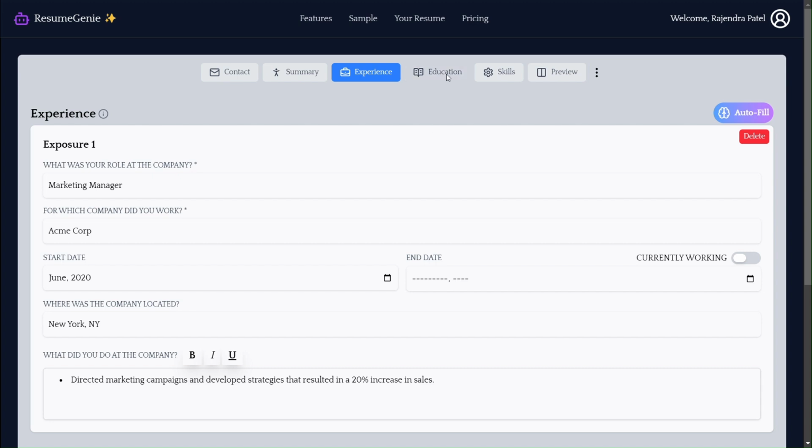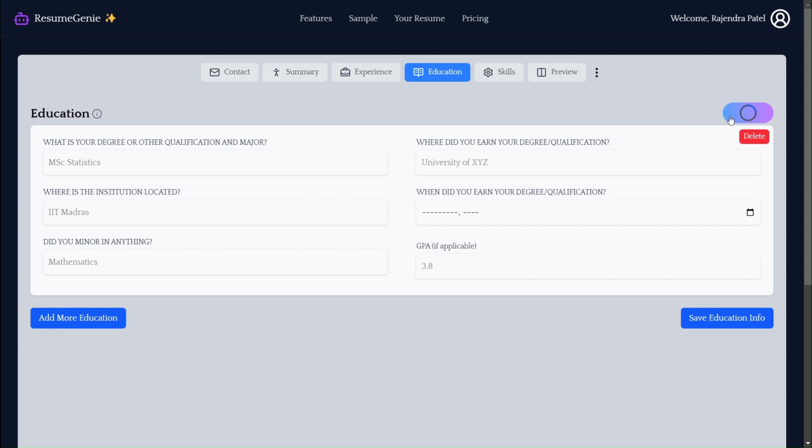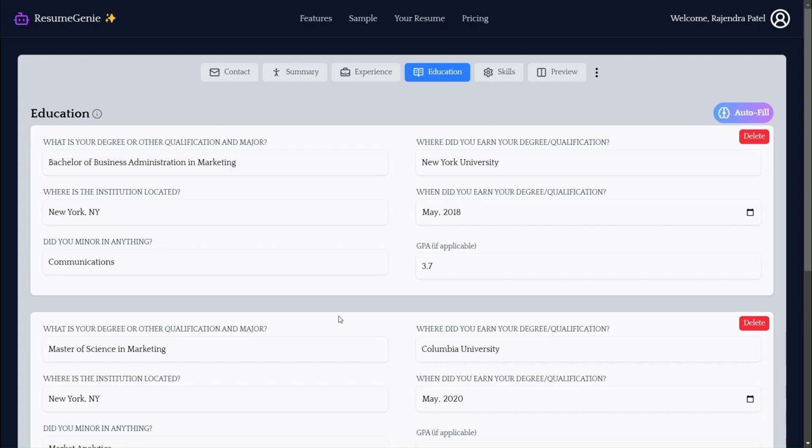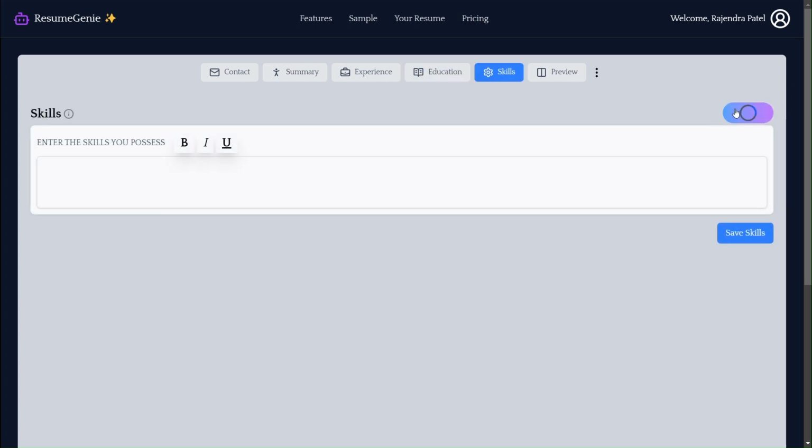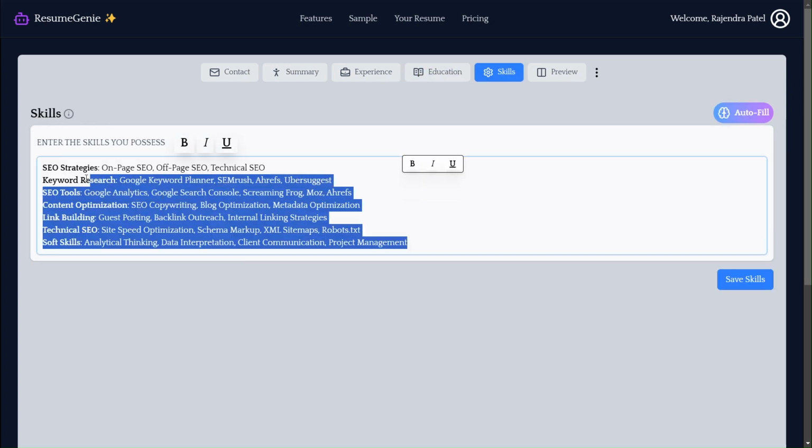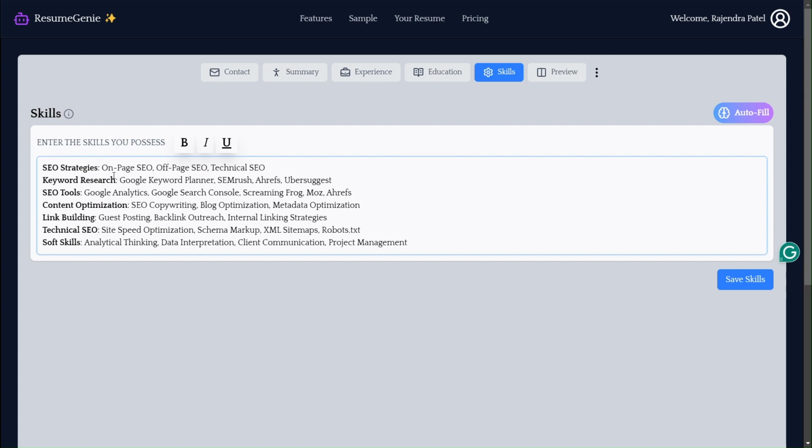So this is the same with education. They can just click on this autofill, and all the information gets filled in. Same with the skills, they can just click on autofill. They can mention their skills in this format. If they want this one, they can just move ahead with it, or they can edit these things as well.